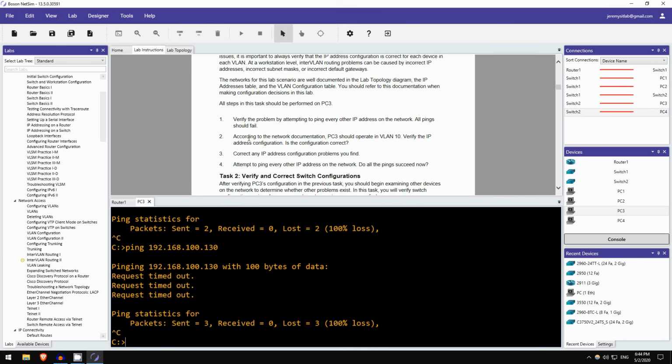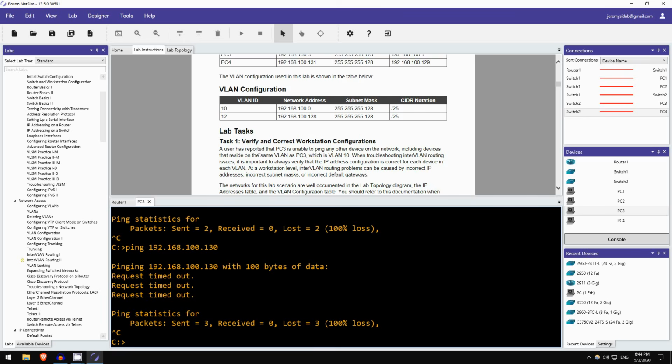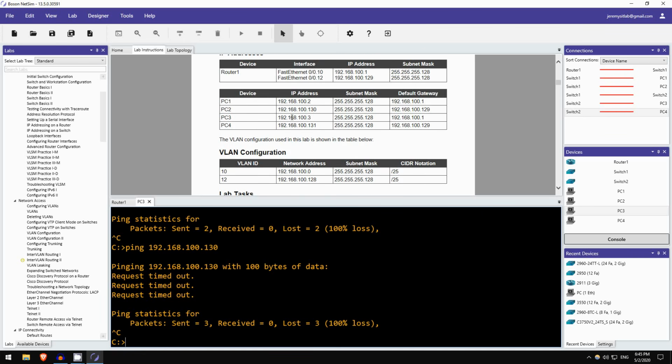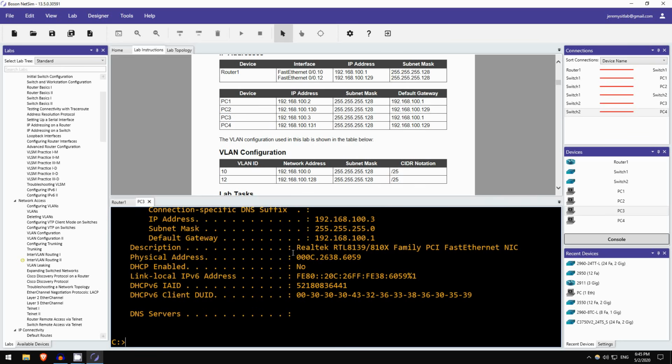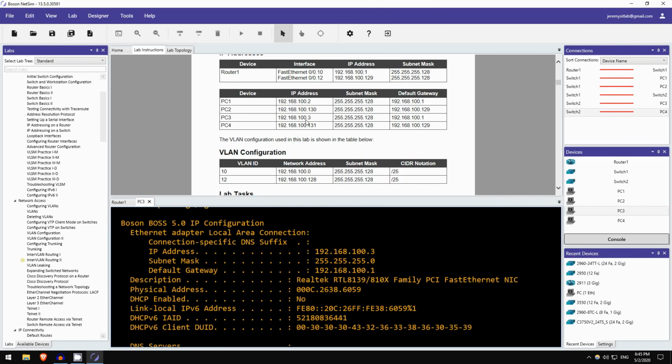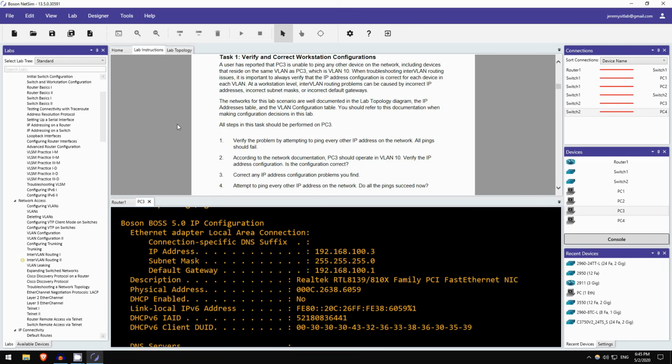Step 2. According to the network documentation, PC3 should operate in VLAN 10. Verify the IP address configuration. So here is the correct configuration for PC3. Let's see what the actual current configuration is. ipconfig/all. IP address is correct. Subnet mask should be /25, ending in .128, but this is /24, ending in .0. So that is incorrect. The default gateway is correct, however. Okay, so the IP configuration is not correct.